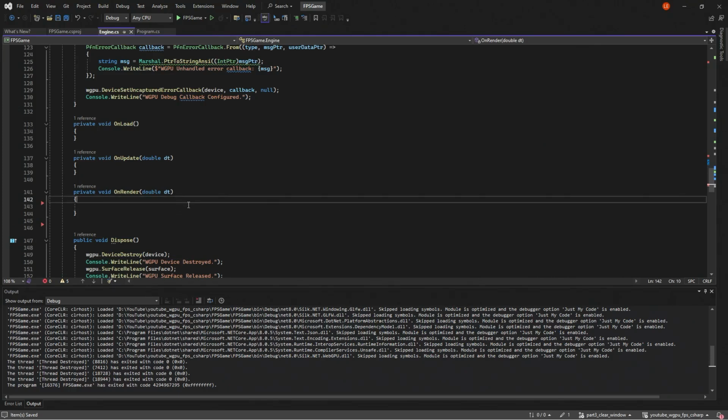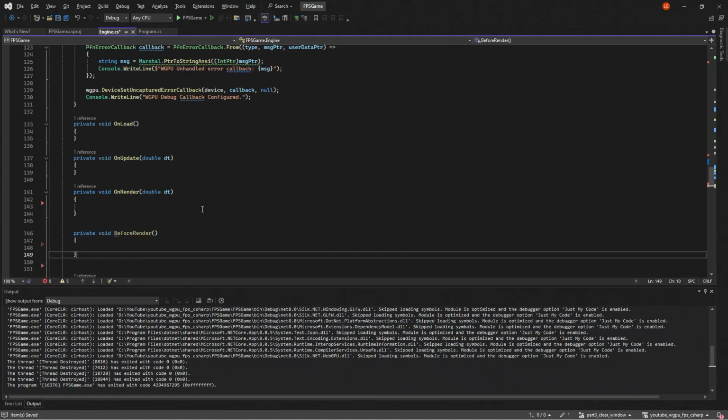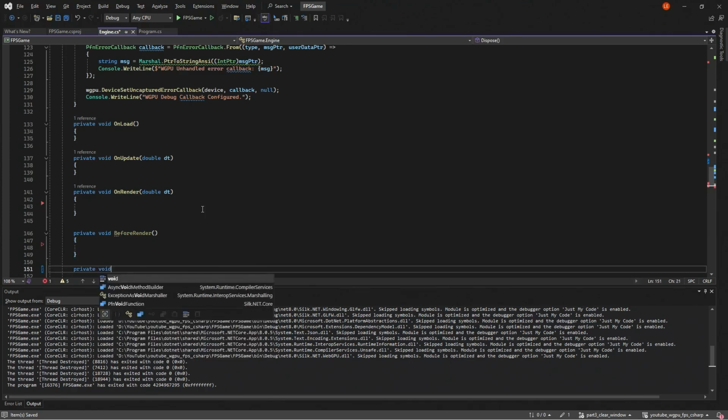And here I'm just going to have two functions. One is going to be before render, and the other one is going to be after render.